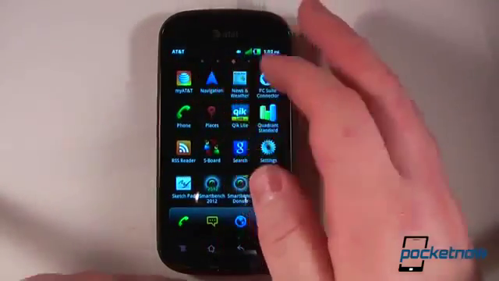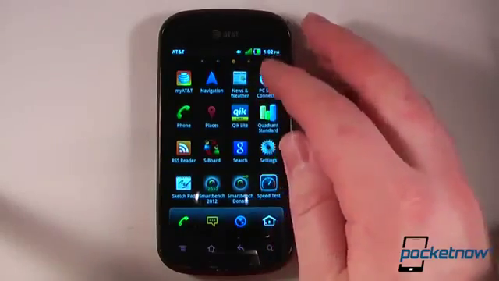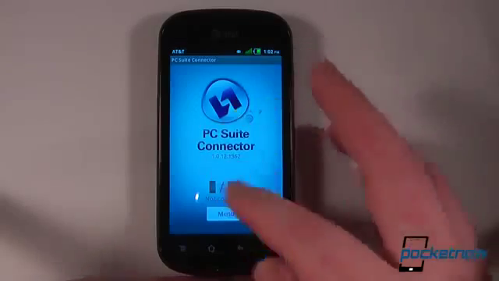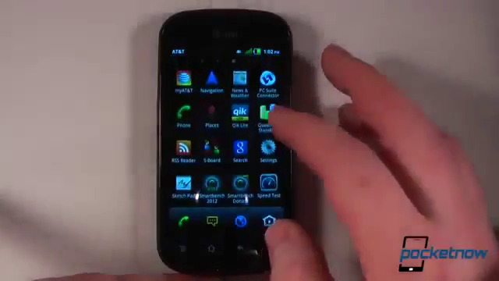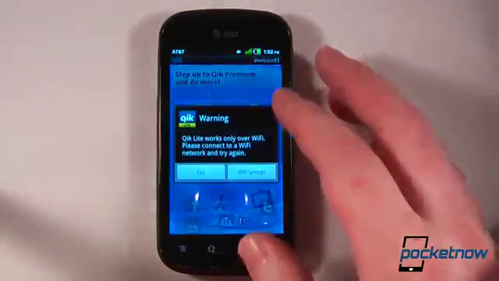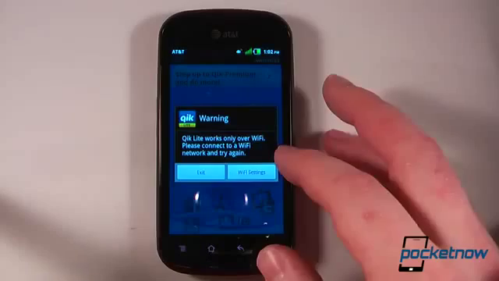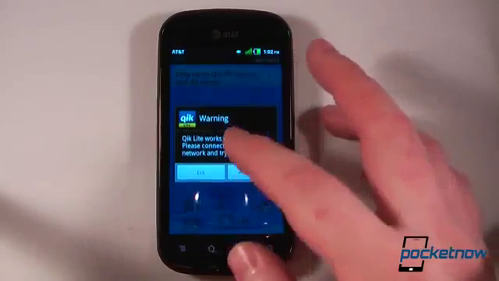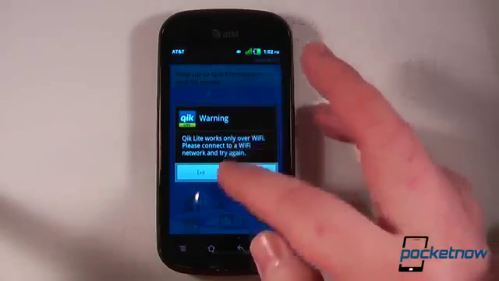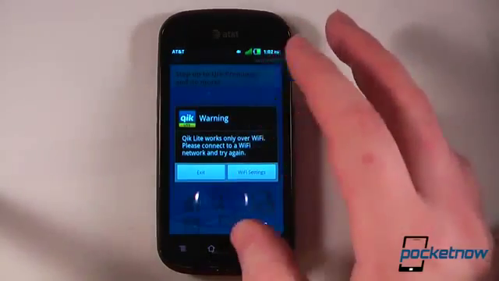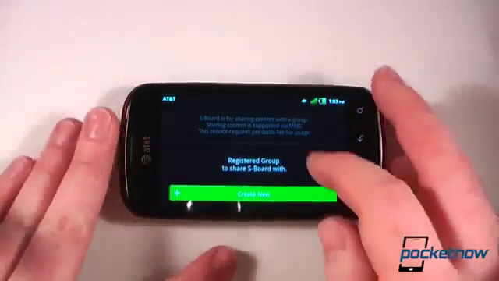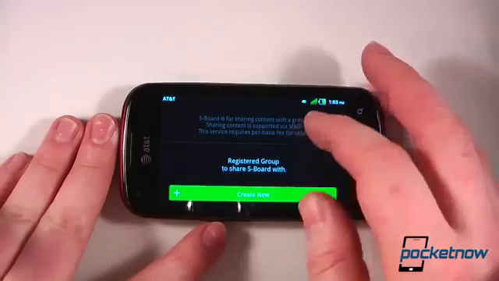We have a navigation, which is the Google Navigation, News and Weather. PC Suite connector, which allows you to connect either through a USB or through Wi-Fi if you're connected to a Wi-Fi network. We have our phone, Places, Quick Light, which allows you to use the front-facing camera over a Wi-Fi connection. You can share videos directly from your Pantech Burst to the Quick service, or you can also do a streaming video. S-Board, which is a neat application, allows you to send group messages either through MMS or through SMS.